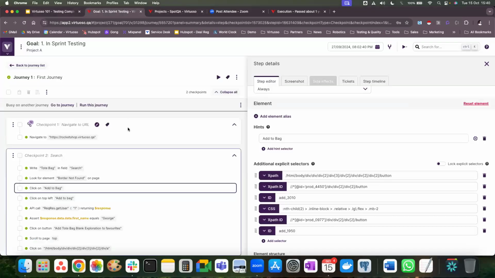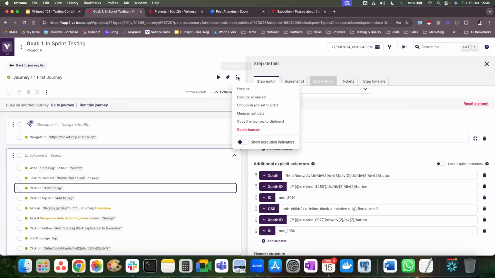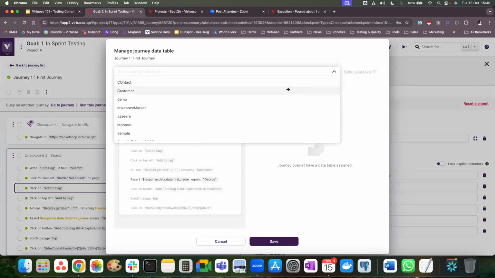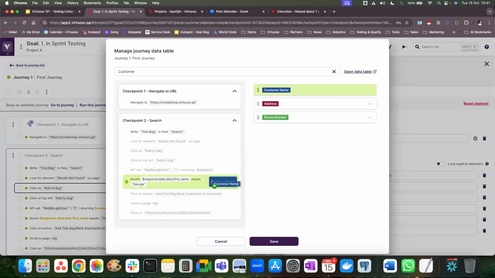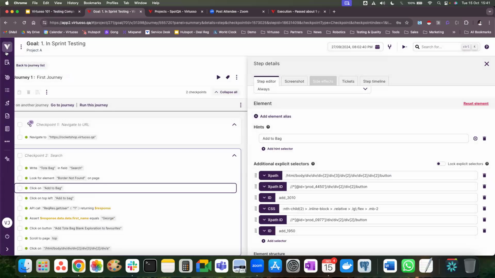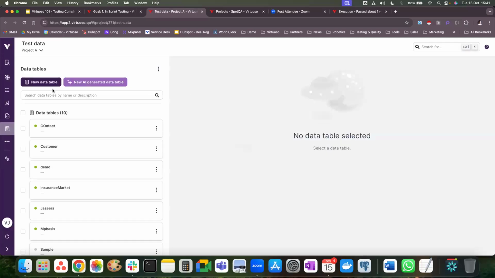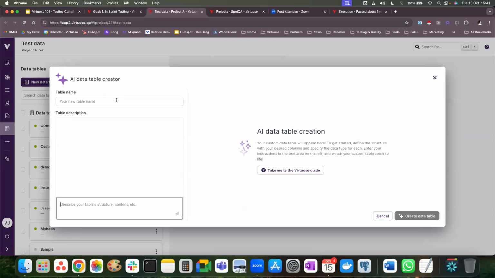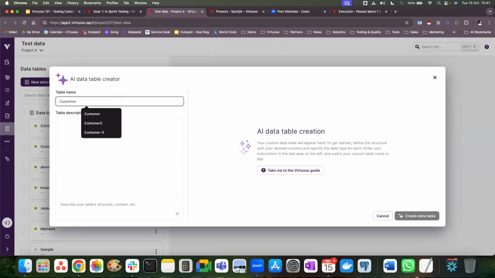So it's not just the fact that you have written a test case, but you can also make sure that the same journey can run with different scenarios and different test data that you have already created. So if you have test data that you want to pull into this solution, you can just import it. If you already have test data available, you can just browse a CSV file and it would automatically create that. Otherwise, you can just create your own test data.